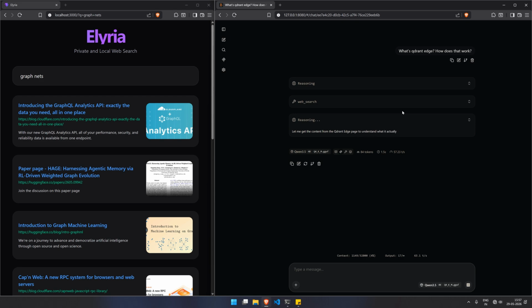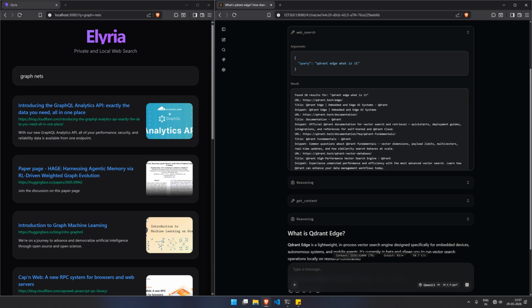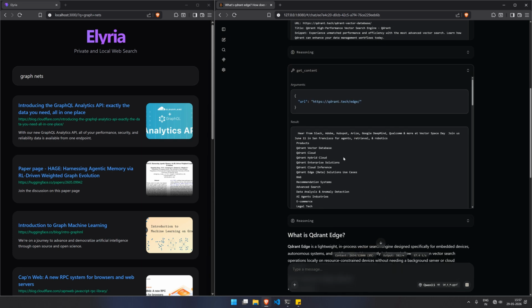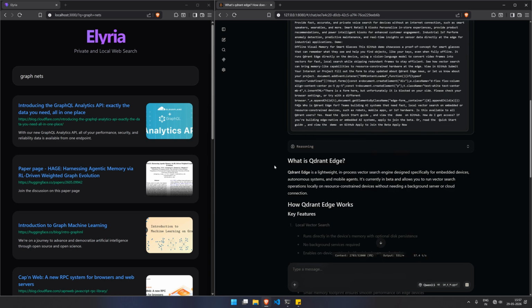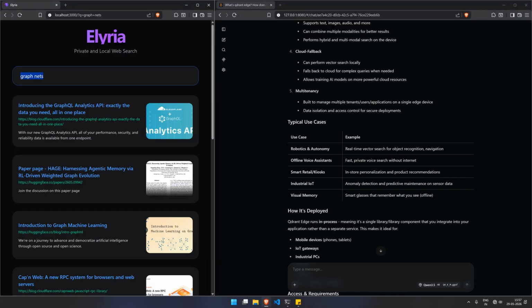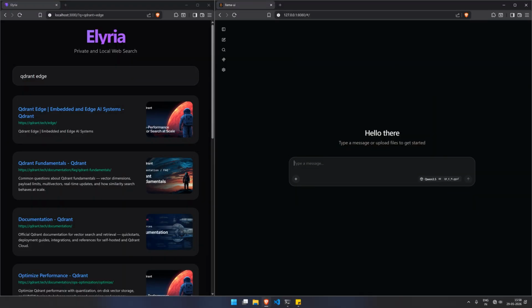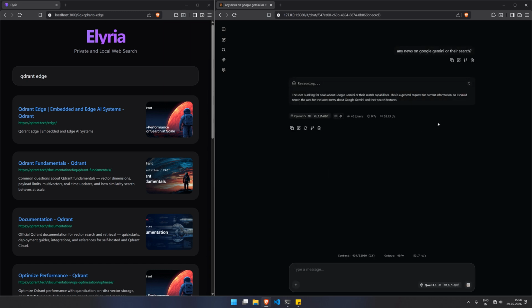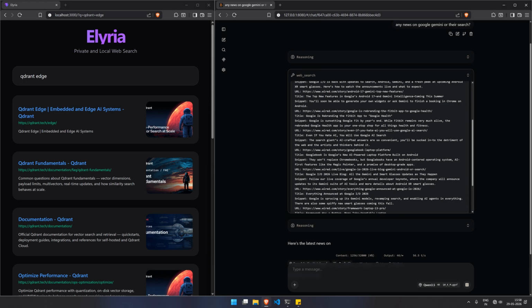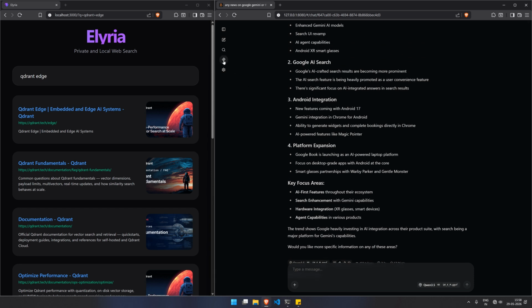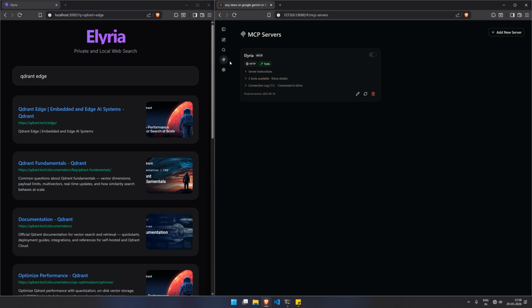I can ask things like what's Qdrant Edge, how does that work? By the way, I can also search it here. Maybe I want to know about any news on Google, Gemini or their search. And it is not limited to Llama CPP. Any agent that supports MCP can just add this MCP server.